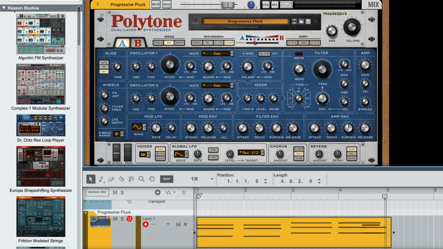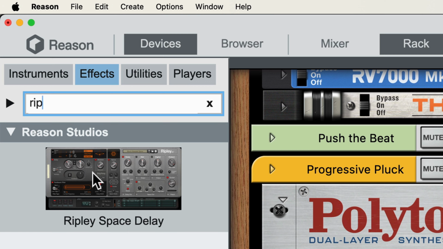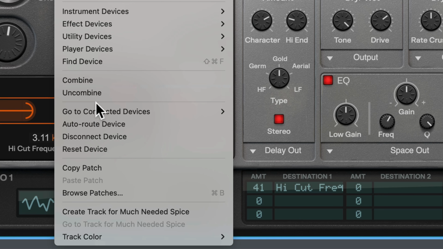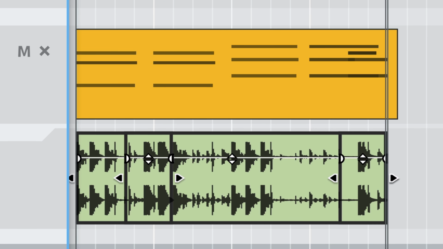Pretty boring so far. And even if we try and add some exciting drums, we still end up with exciting drums playing alongside boring chords. But watch what happens when we add Ripley space delay, even when we reset it to its most basic setting. And sure, there's much more we could do, but already Ripley has taken the flat chords and given us movement.